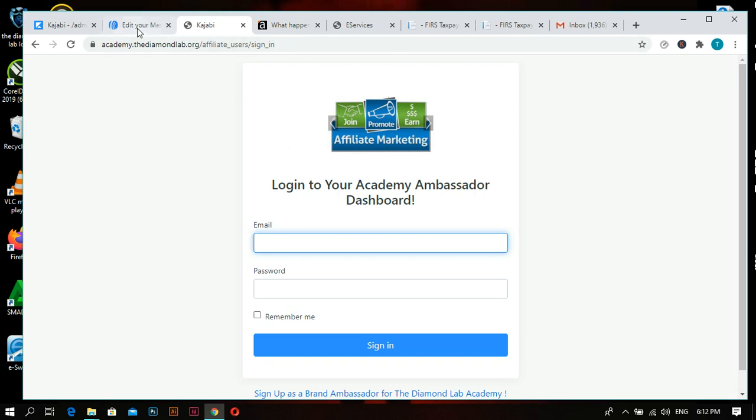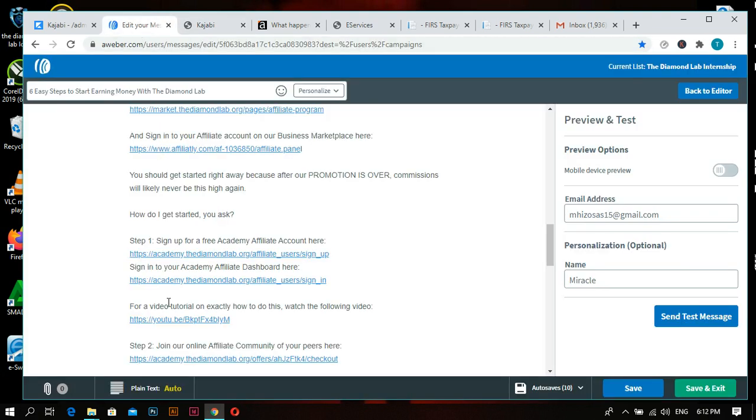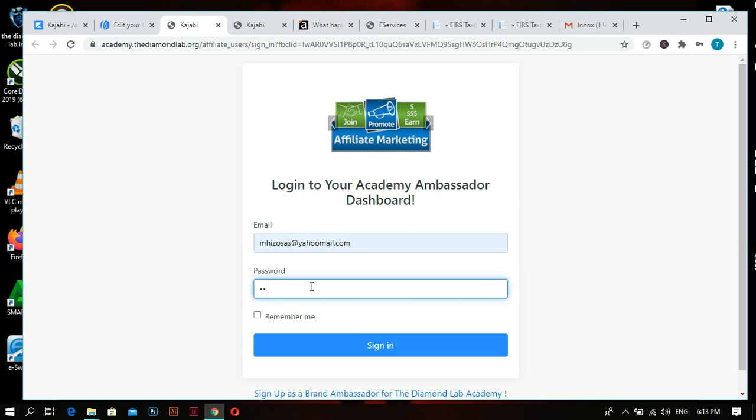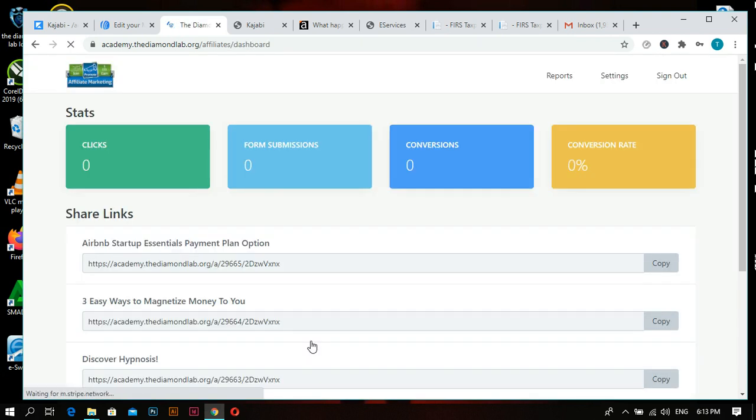Or you go back to the same email and then click on the sign in link. You click on the sign in link, all right? Then you come back to this page. That's it. Then you put your email, then your password. Then you sign in. That's it. You're back to your dashboard.